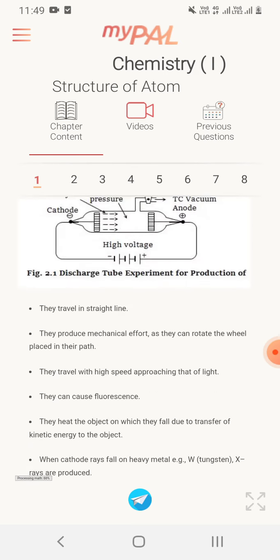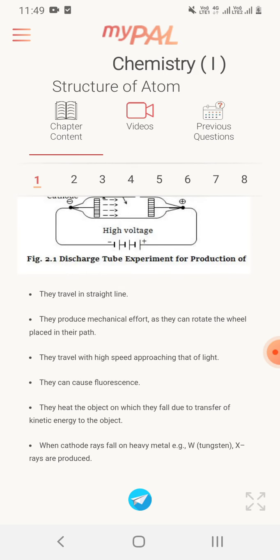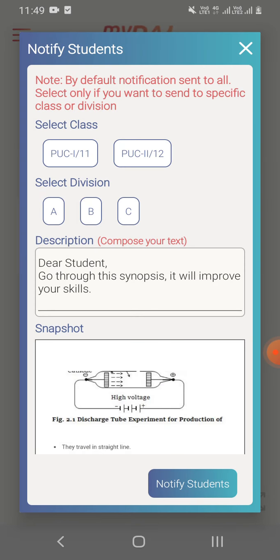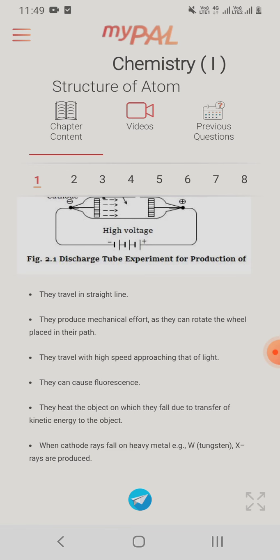So if you find any of this content important, below you have a blue arrow icon. You can click on this and notify to the students. Select the class, division, any comment to be added, and then click on notify students. Notification will be sent to the students.